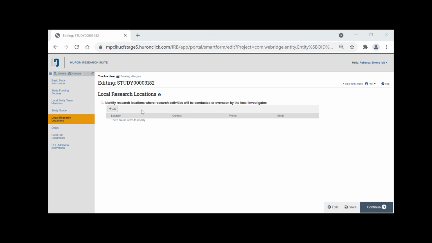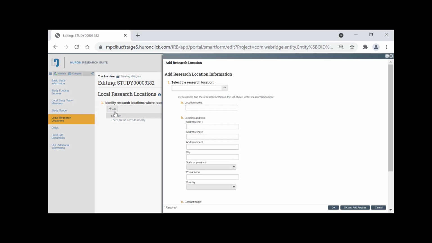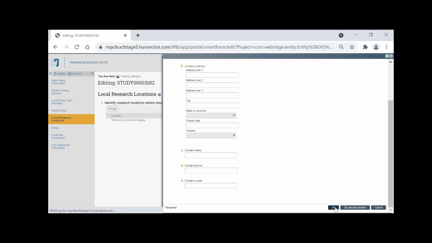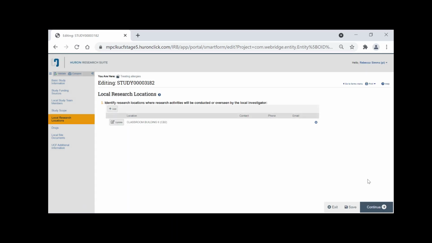To add a research location, click on add, and in my case, I'm going to search for classroom building number 2, and I'm going to use the % sign to search for classroom. Okay, here we go. This is the value that I need, so click on it. And in case you cannot find the research location you're looking for, you can fill out this form and then click OK. Next, I will be moving on to the drugs page, so click continue.